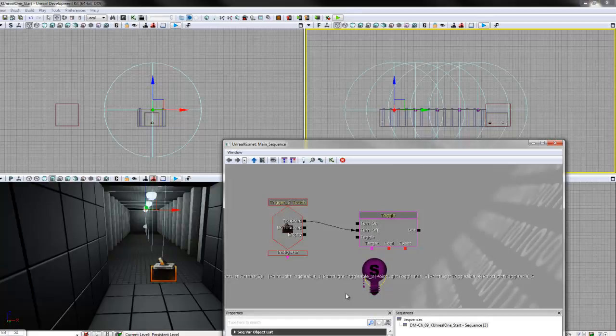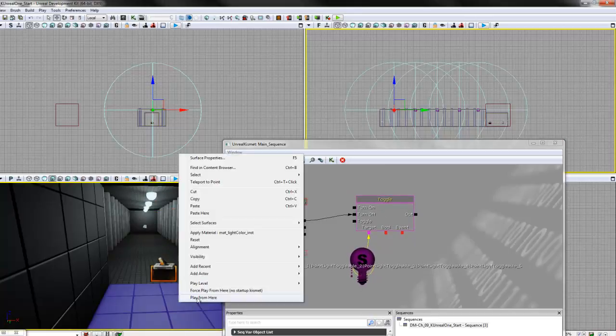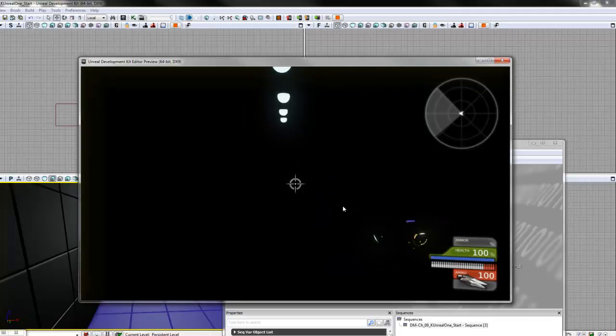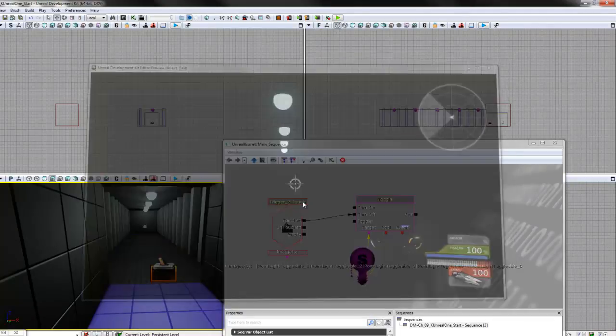Remember the previous time when we created the actor factory, we placed each spawned actor in the object list. Here I'm doing that all at once in my Kismet. Then I connect the target of the toggle to the light object list. If you play this level, you see the lights are off from the beginning.